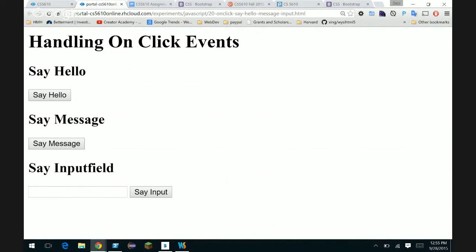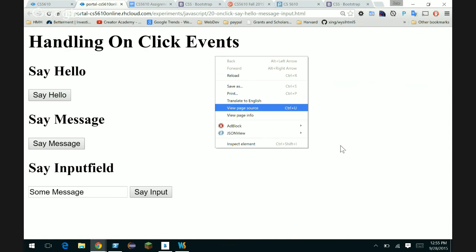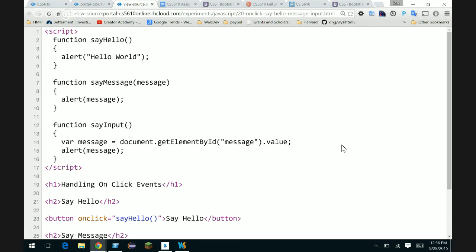So here we have three buttons. The first one invokes a function that just says hello world. This one, I believe it just says hello. I think it's passing in arguments. And this one is, you can say some message. It'll say that some message. So let's look at this real quick, the source to this. So yeah, we have three functions.